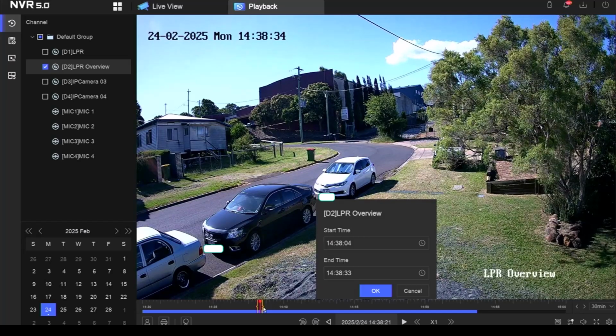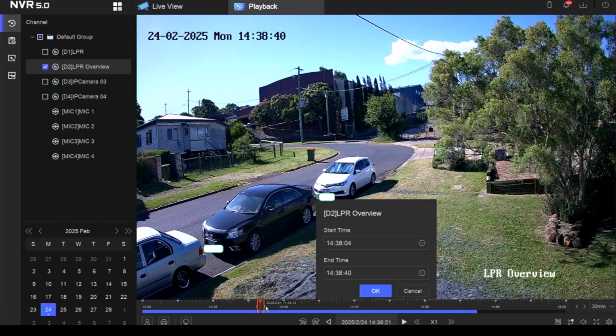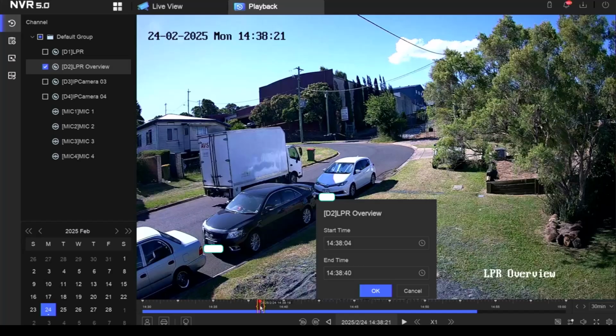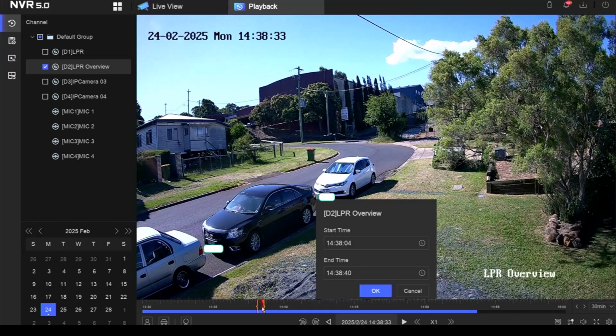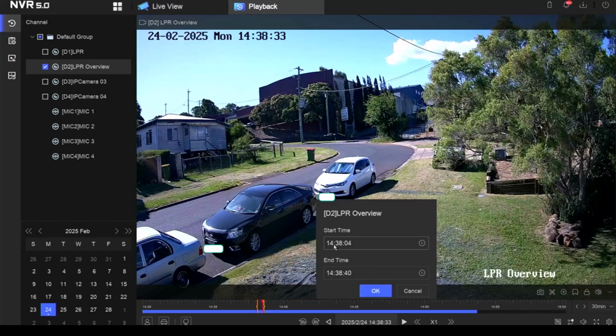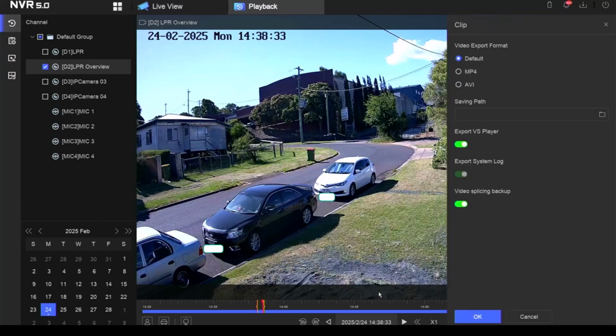Very, very clever. There's a truck leaving the frame. So that's all the footage we need. So we can look at it. That is all we need. So we've only got from 14:38 and 4 seconds to 14:38 and 40 seconds. So we can press OK now.